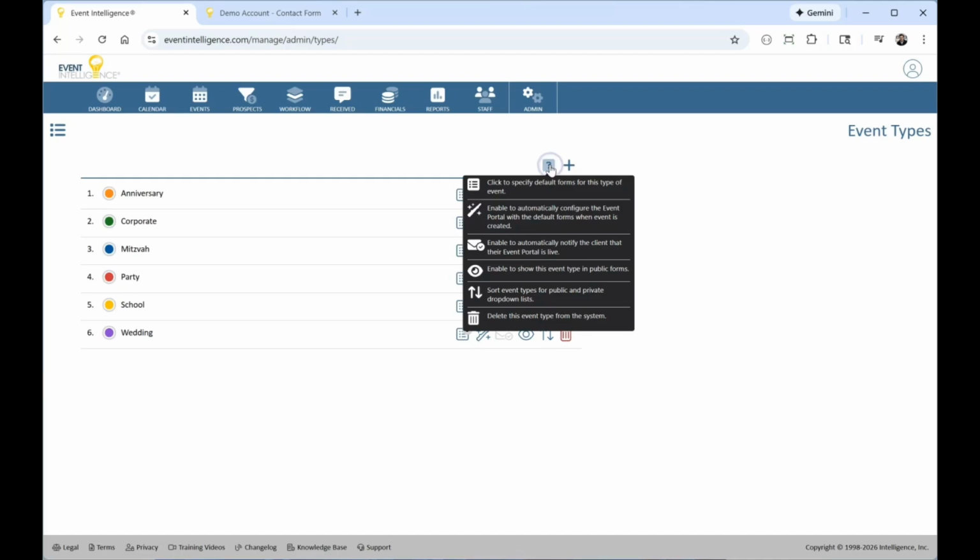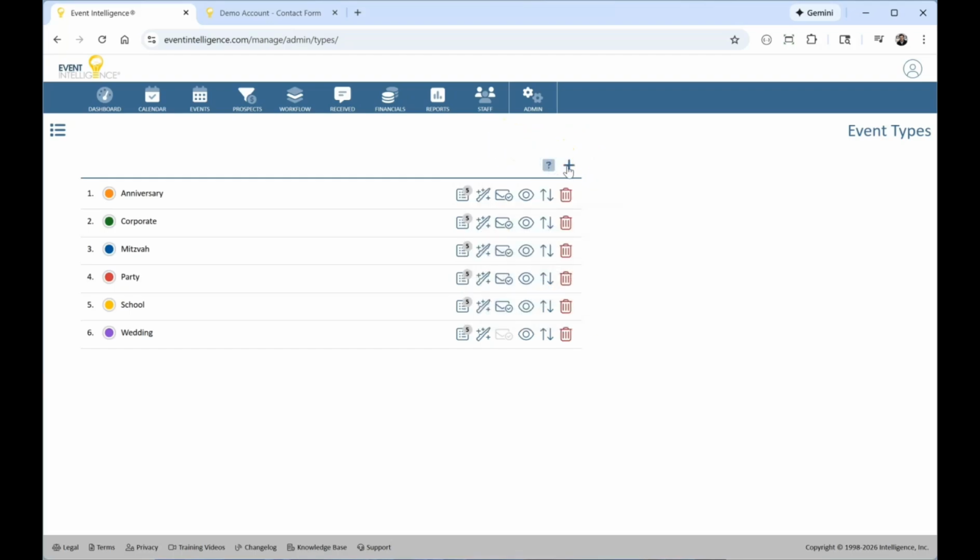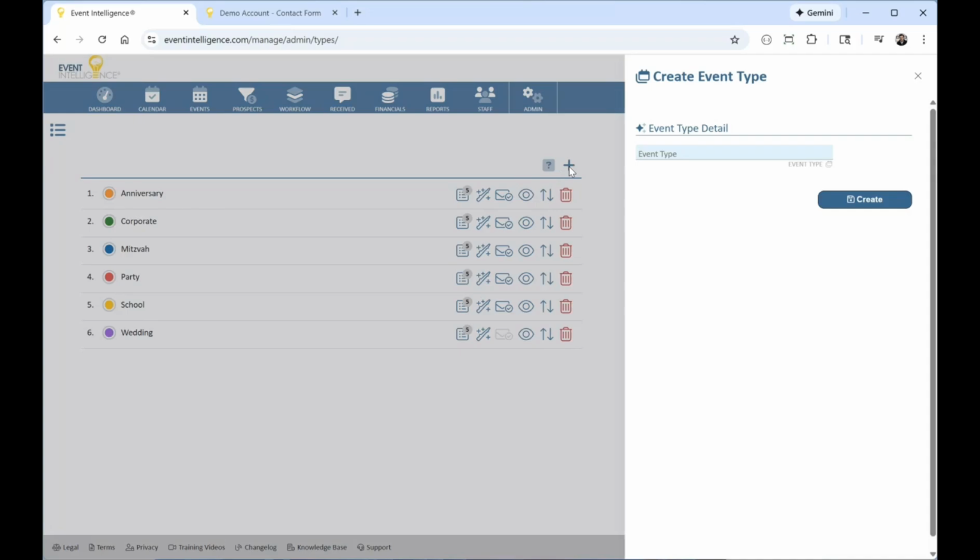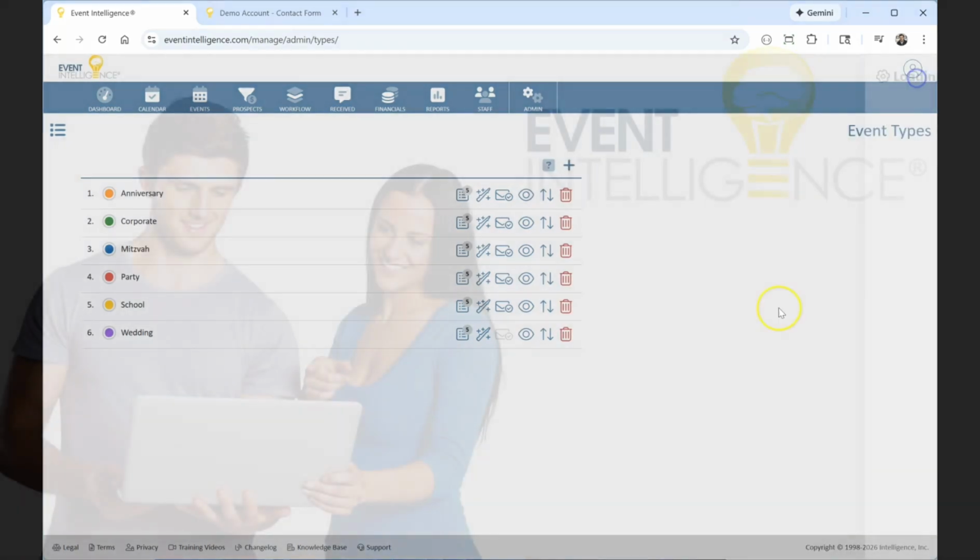There is a help box here, so if you need a refresher on any of these icons and what they do, just go ahead and click on that. And if at any time you want to set up a new event type, just go ahead and click on the plus icon to start that process.